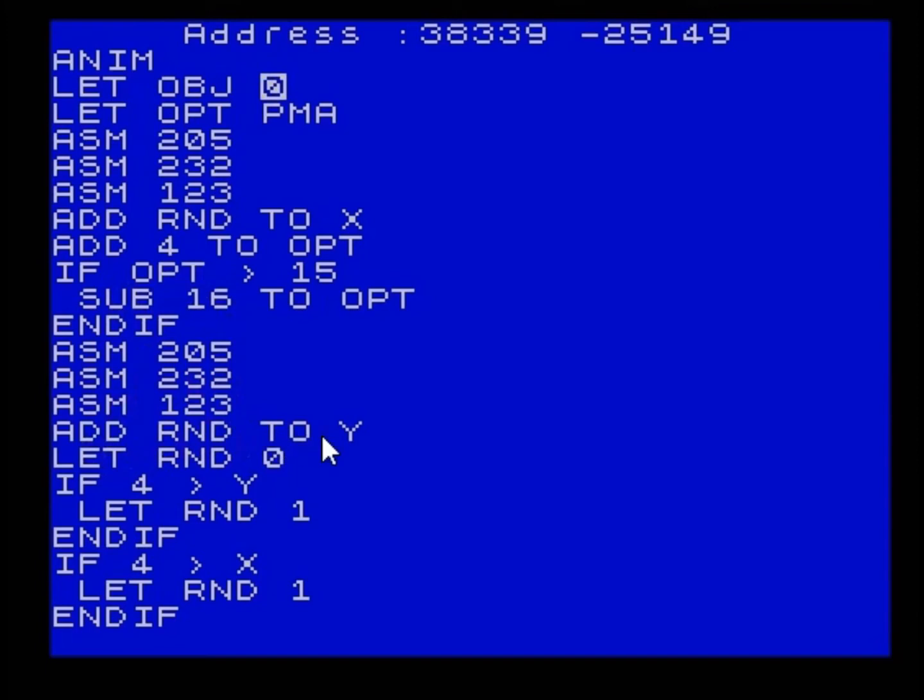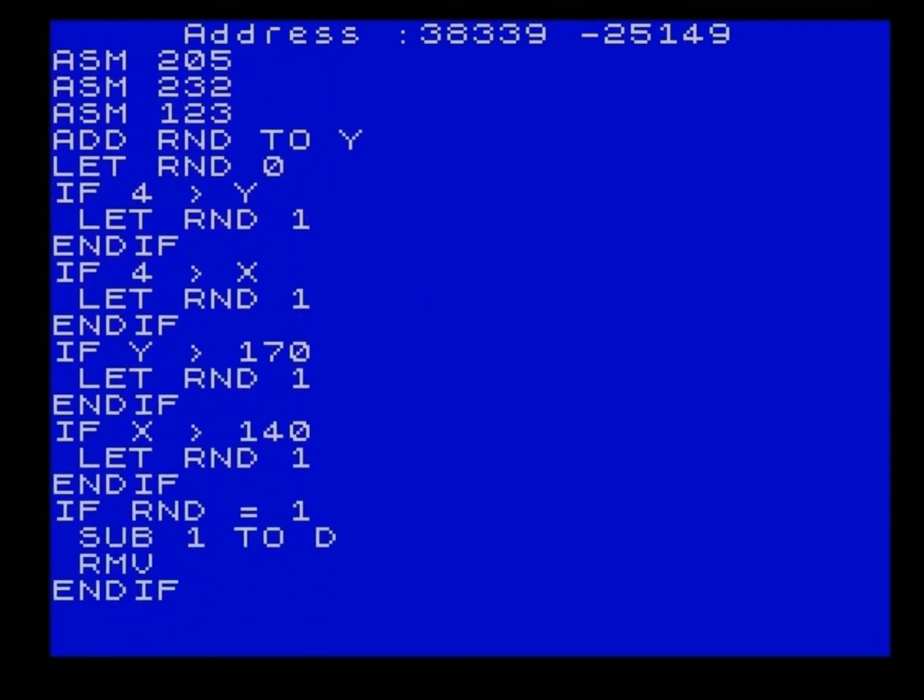So yeah, we do the same thing, add the figure to rand, and then finally what we do at the end here is we set rand to 0. We're using rand as a temporary variable, nothing to do with the previous bit of code, but this is how we do a check on a number of different possible things. We want to check if y is less than 4, if x is less than 4, if y is greater than 170, if x is greater than 140.